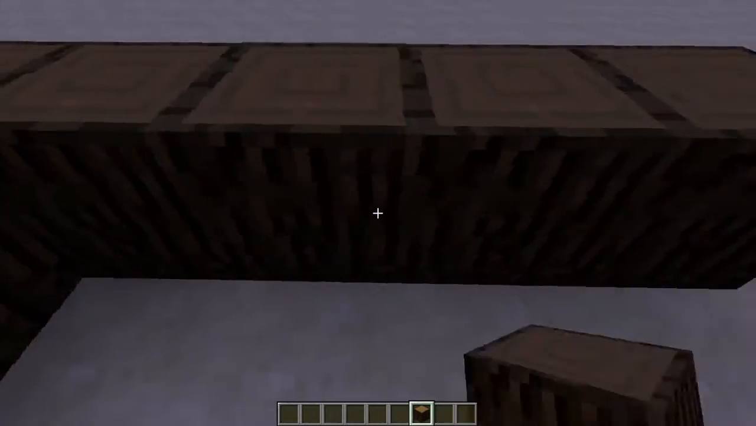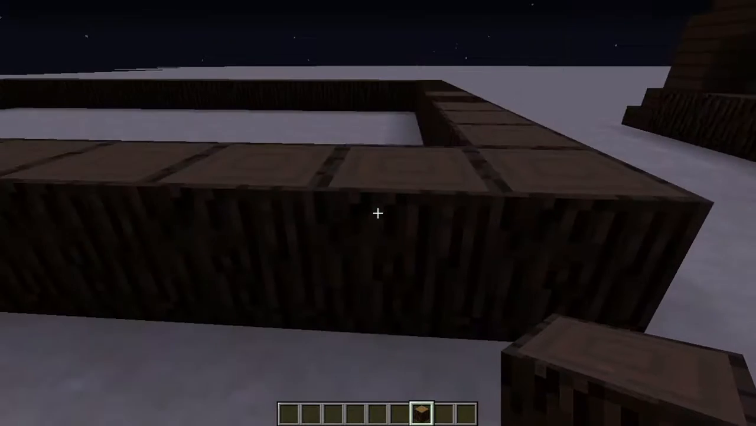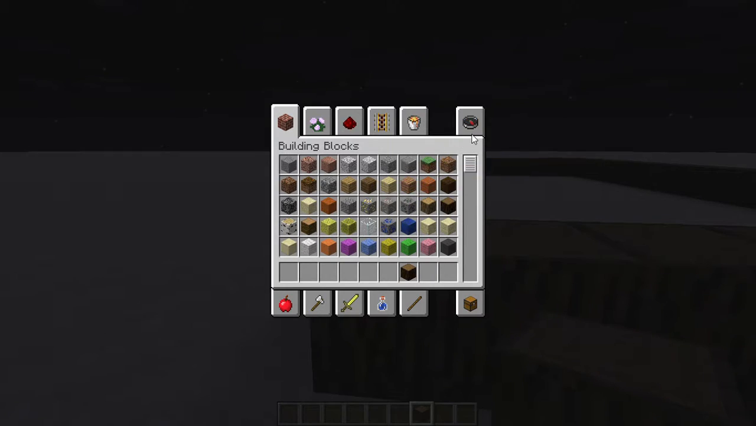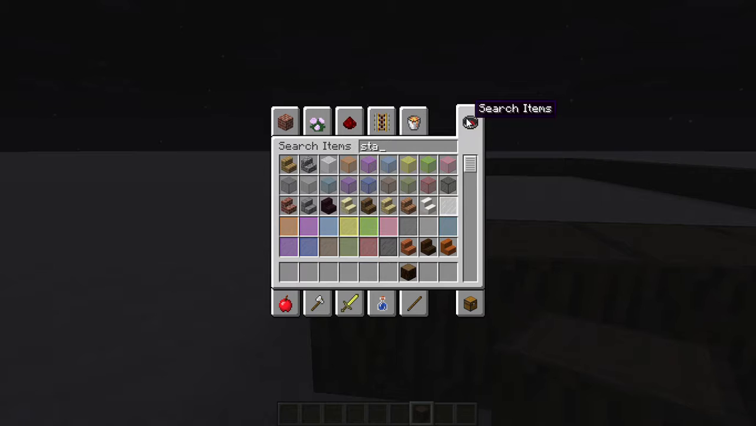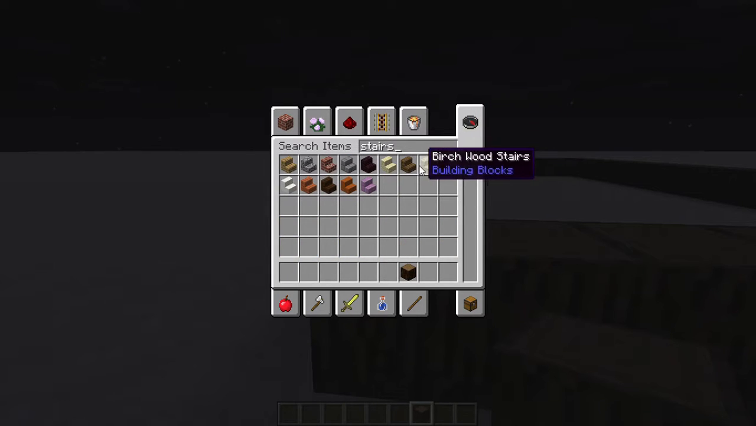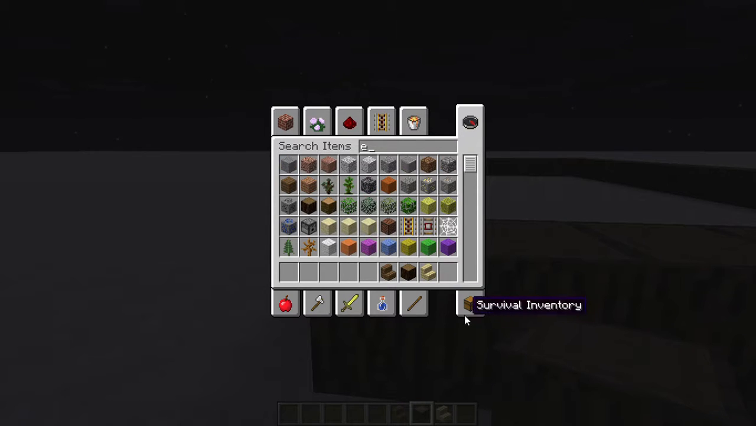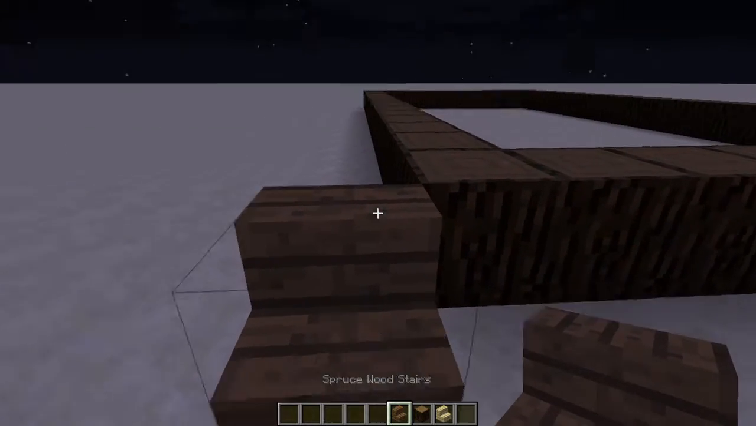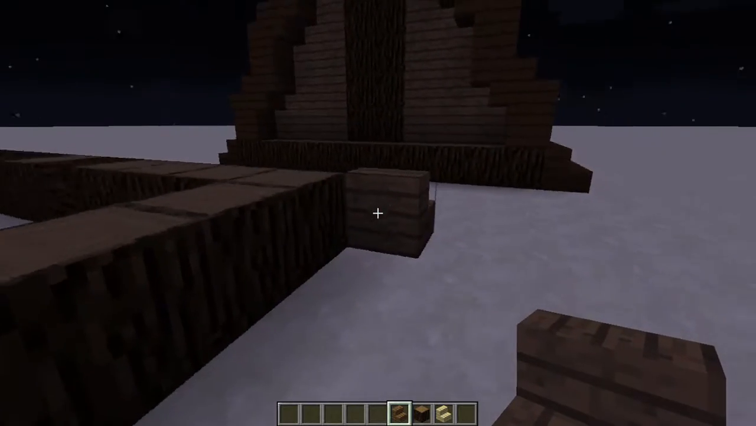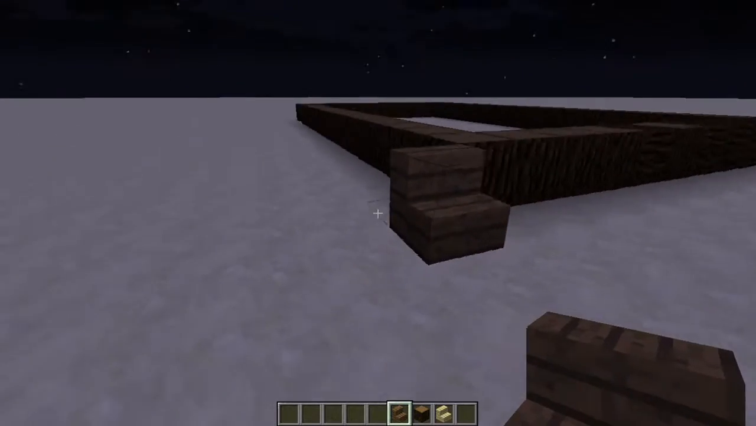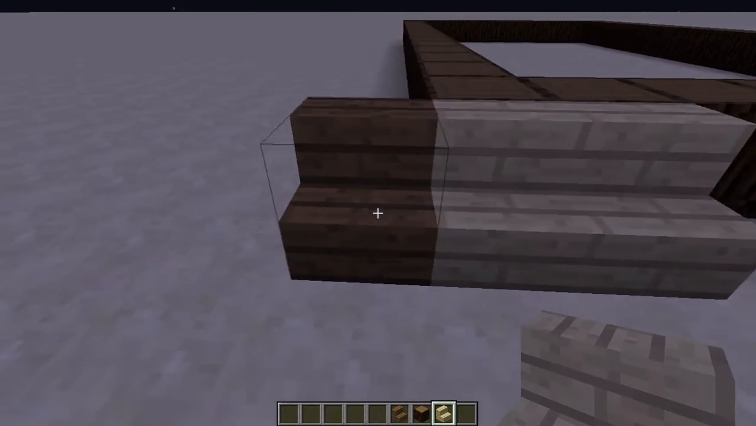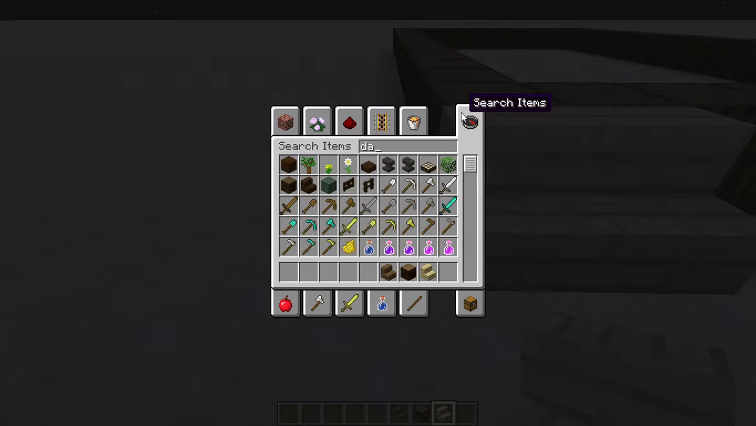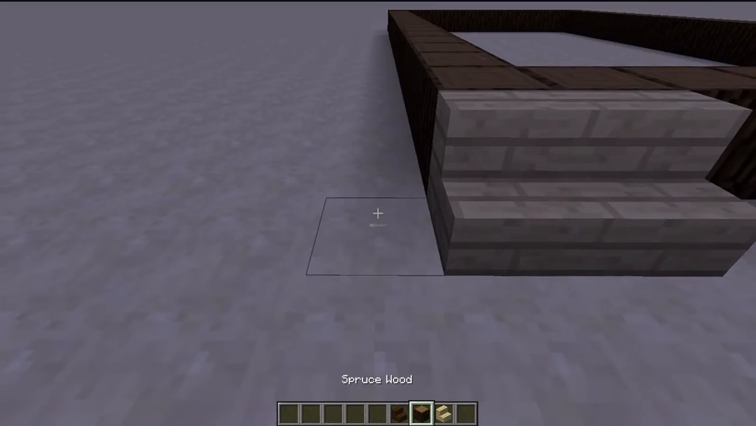One of the most important things, two things actually, are really important for a roof. One, you need an overhang. And two, you need a border around it. So, for the border, do I want to use this? No, okay. And your building palette is really important, too.